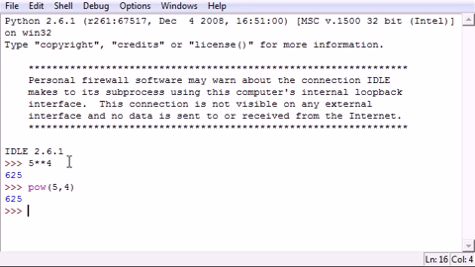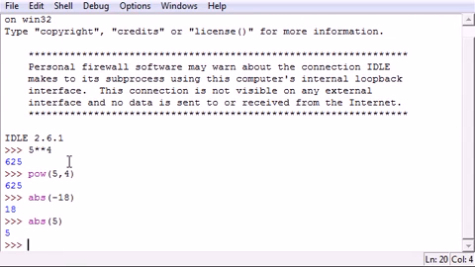Let me give you guys another example. Something like absolute value would be really difficult to program if you didn't have a function. Absolute value pretty much takes any number and tells how far it is from 0. It's kind of hard to explain, but negative 18 would be 18, and also something like 5 would be 5. And don't mind that, I just did that for fun.